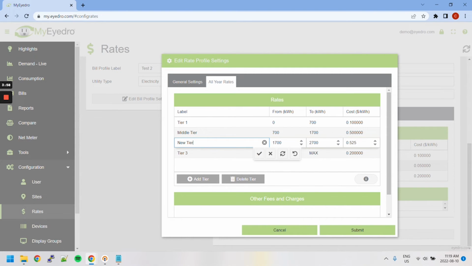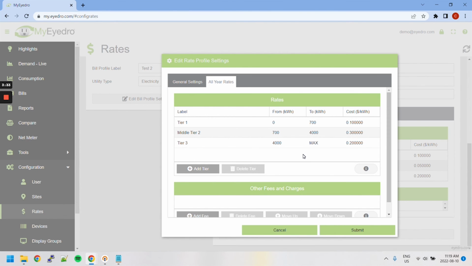In this case, we will call it Middle Tier 2. And we will once again adjust the values. And everything is updated. To delete a tier, select it from the list and click the Delete Tier button. Once again, the kilowatt-hour usage has adjusted accordingly.